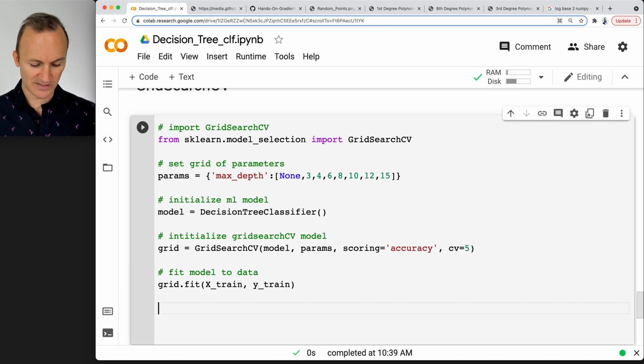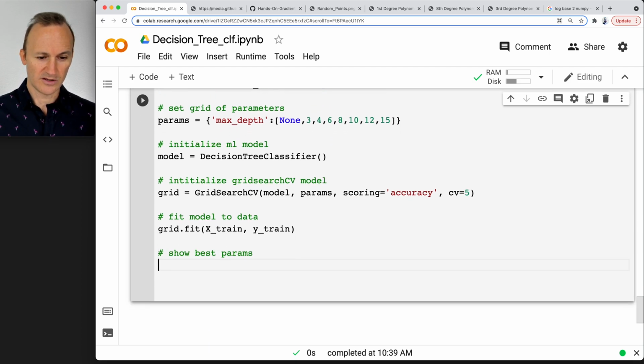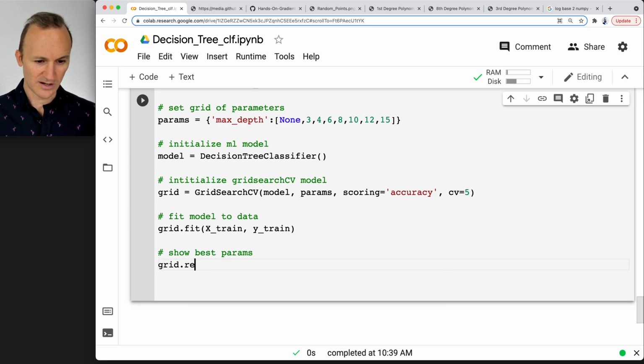Okay, it's best parameters. So basically, to show the best parameters, you've got to call out the model grid dot best underscore params underscore, with a double underscore there. Okay, and that should give it to us.